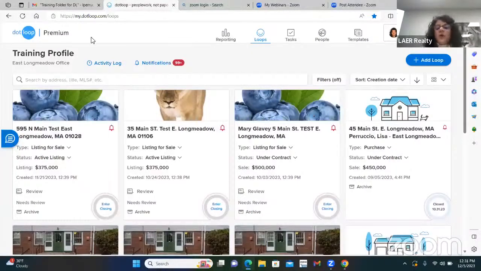So we are going to start by setting up your loop for success. So it's 3 steps, 3 very basic steps. Number 1, you're going to create the loop. Number 2, you're going to add the people along with their roles. And number 3, you're going to fill in the paperwork and then share it with your clients. That's it. 3 basic steps, and you will have set up your loop for success.